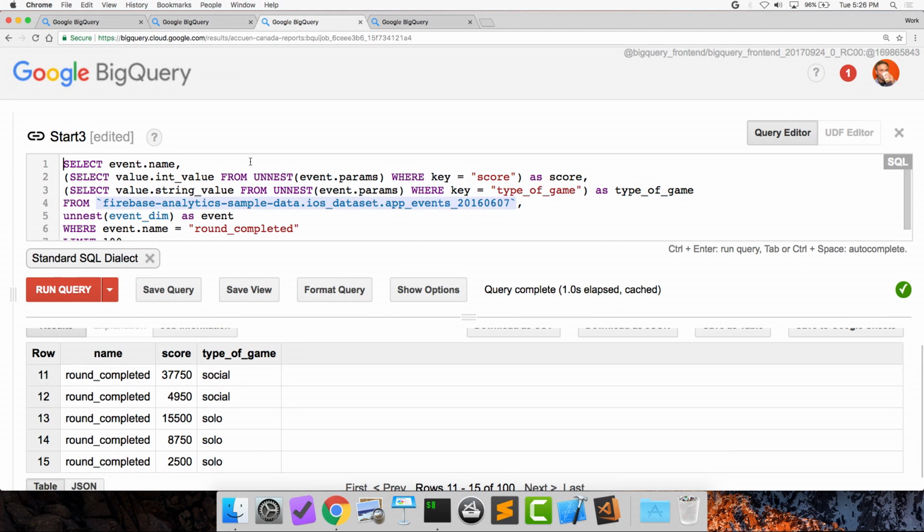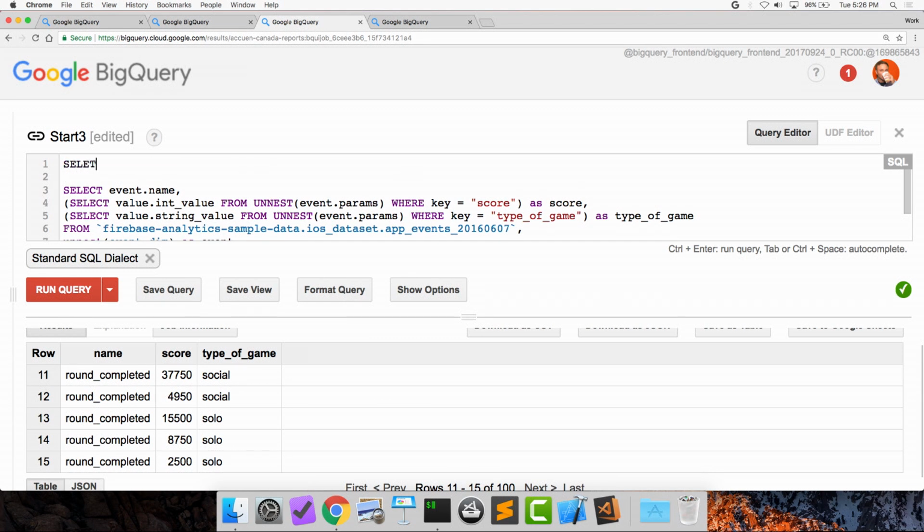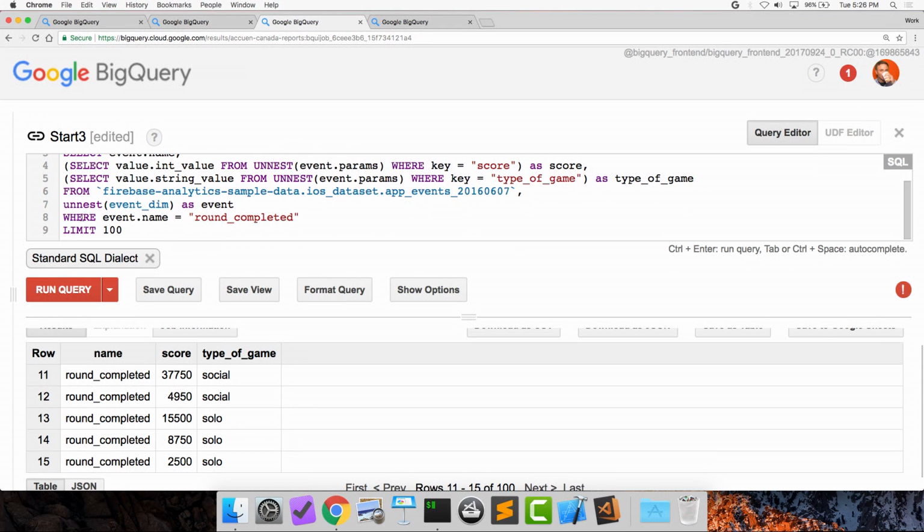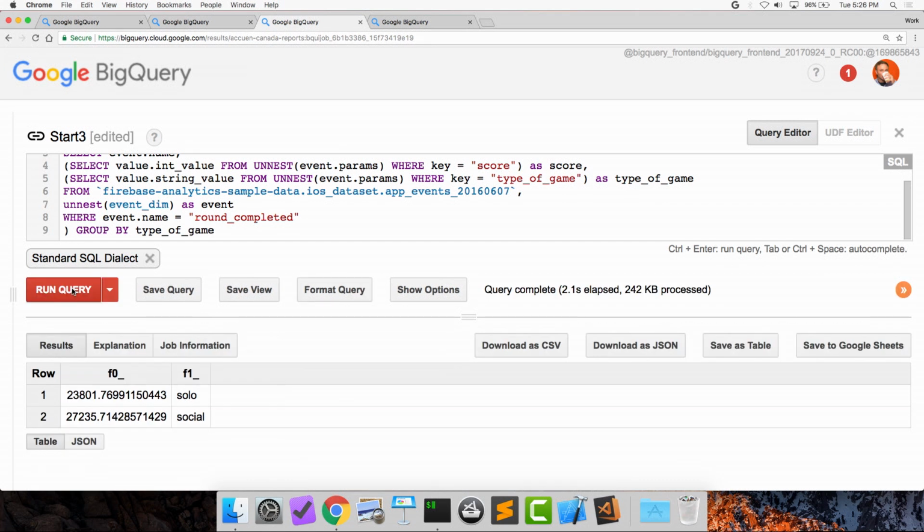So let's select our average score and our max type of game from this table, and we will group by type of game. And I'll run this, and if all's gone well, sure enough, it looks like people that play our social game earn like 4,000, 3,400 points on average more than people who play our solo game.